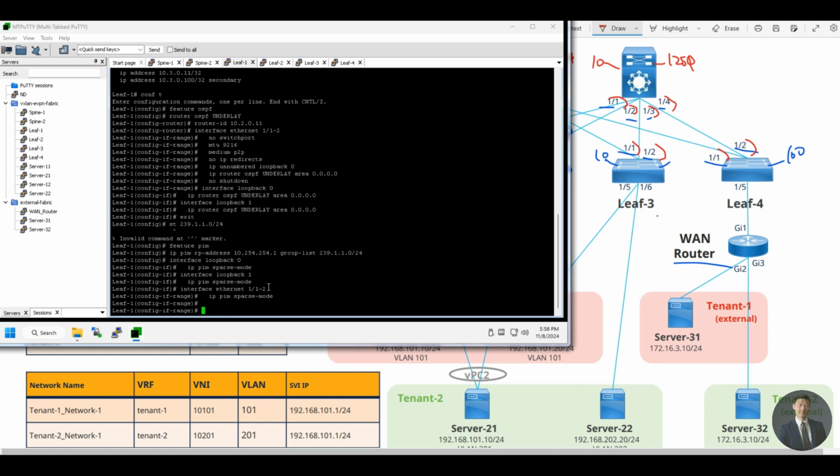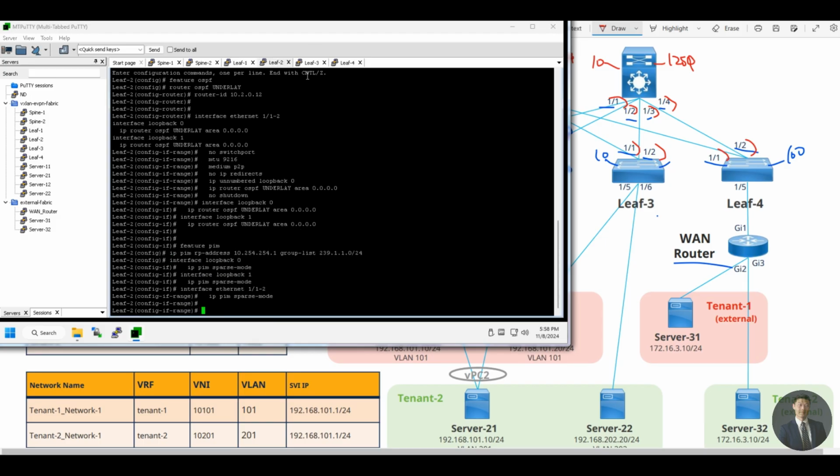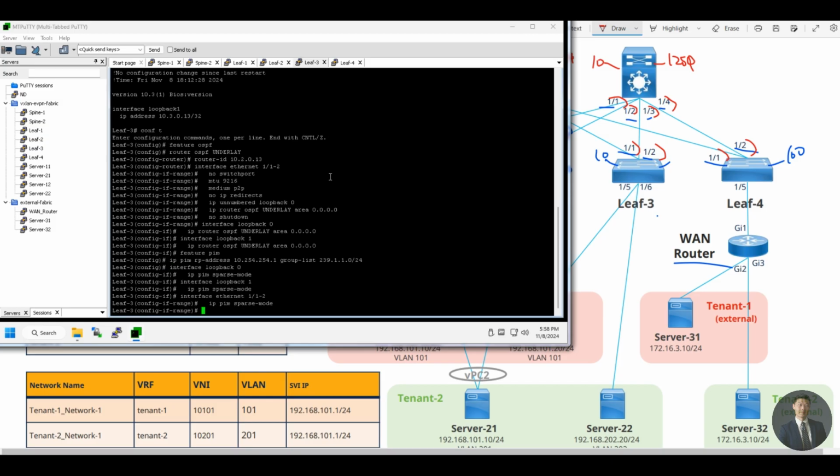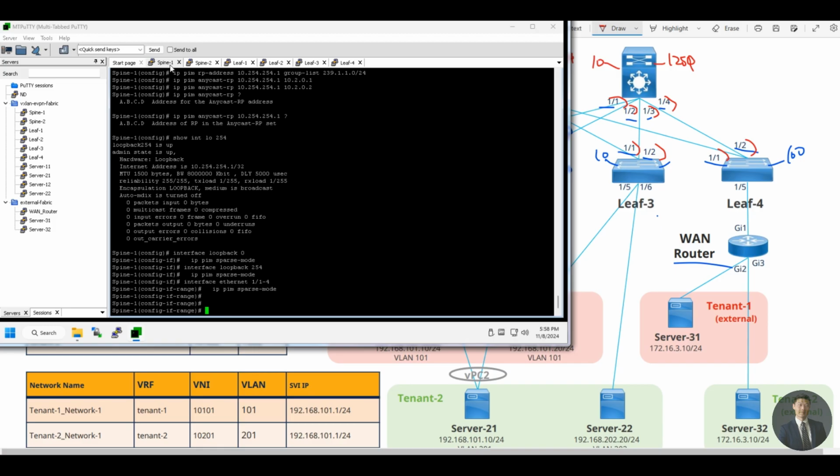And I want to emphasize again, this command is to specify the range of multicast addresses to be used for BUM replication. Then I will configure spine 1 and spine 2 as the RP.